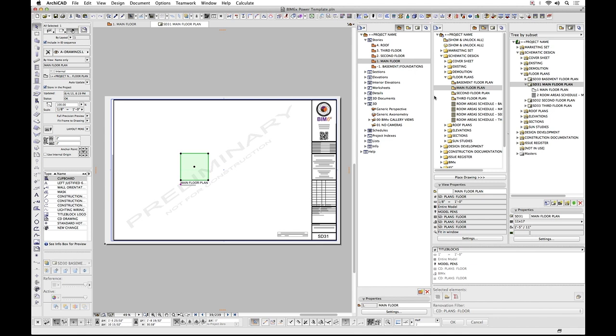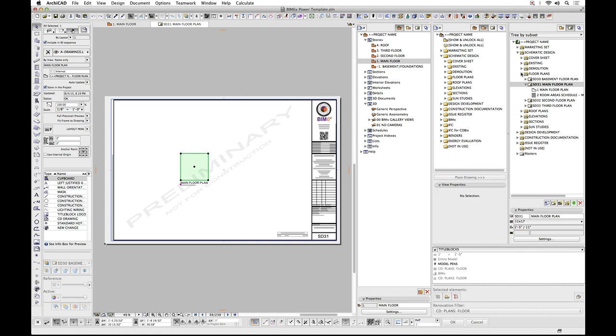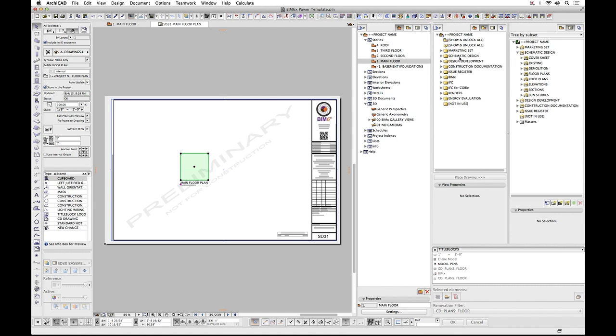This particular project has about 850 pre-linked views. That's pretty much middle of the road, really. There are concurrent sets here, so it has a marketing set going at the same time as a schematic design set, a design development set, and a construction documentation set. But the important part is that these are identical between the view map and the layout book.